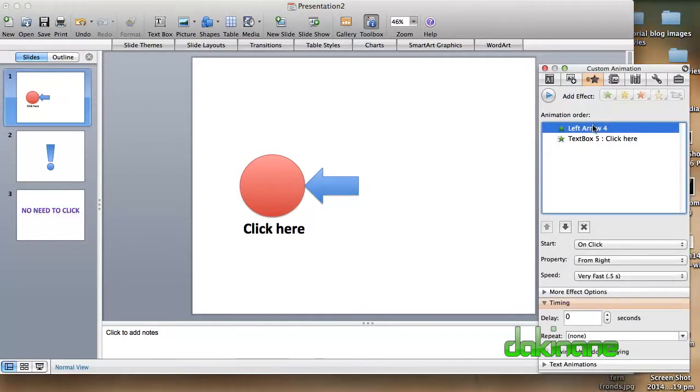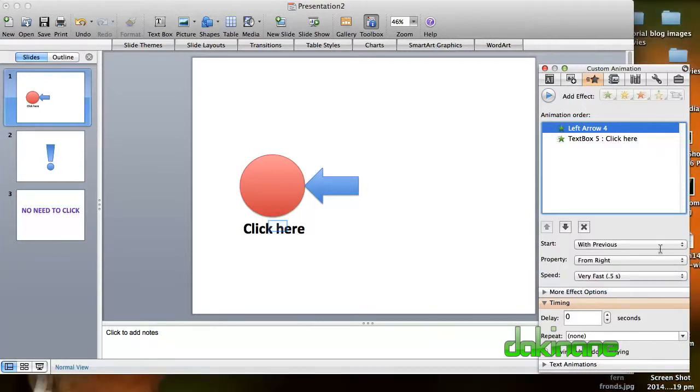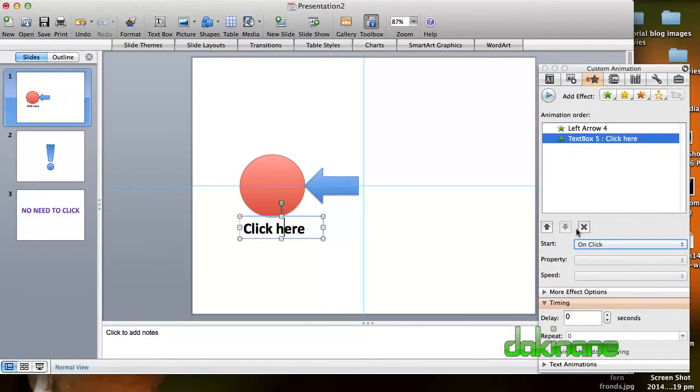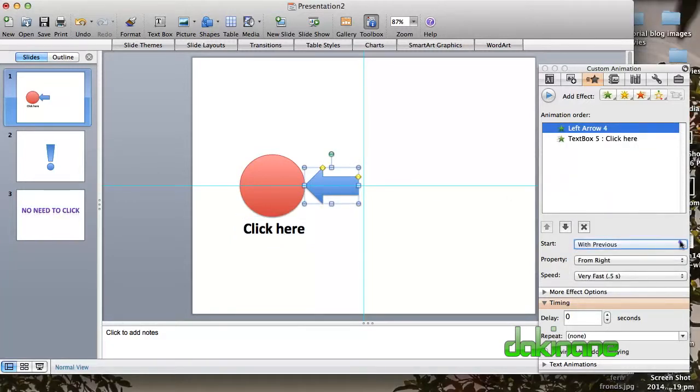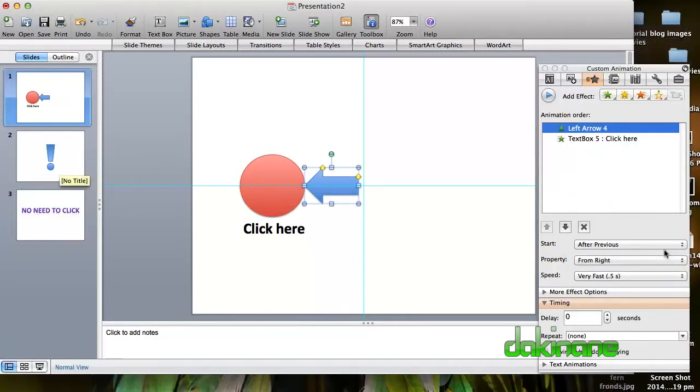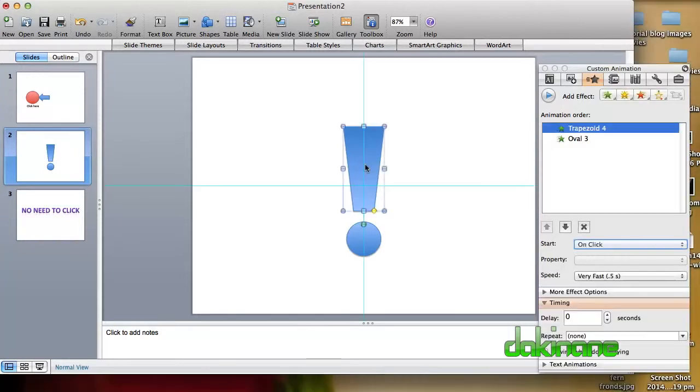If we click on left arrow here, we can see that the left arrow in a presenter presentation would be actioned because of the click on click. So what we do here is we click on with previous and from right, and everything else is correct. And then we can click on here. We want this to come on after previous. Let's come back here. I actually want this one to be after previous as well. So this is the first thing, and then after that will happen this, and then after that has happened, this will happen.